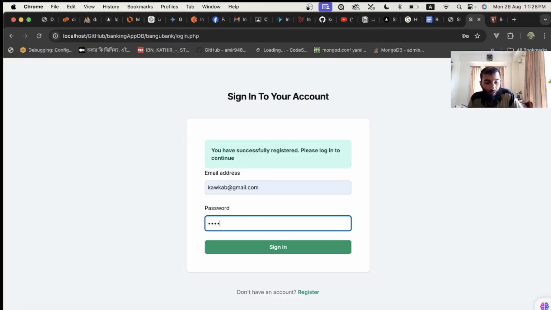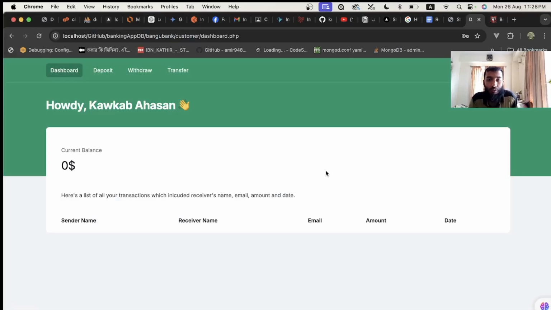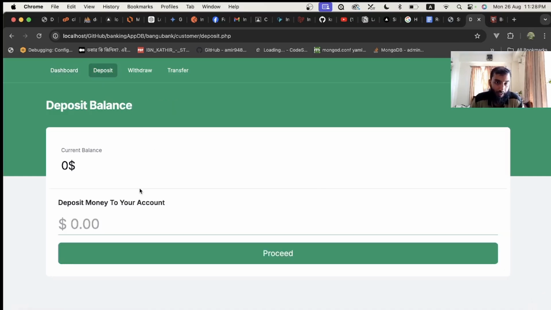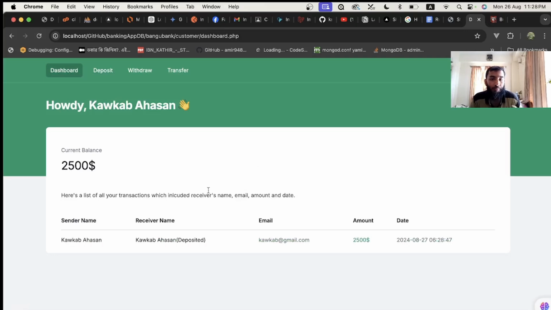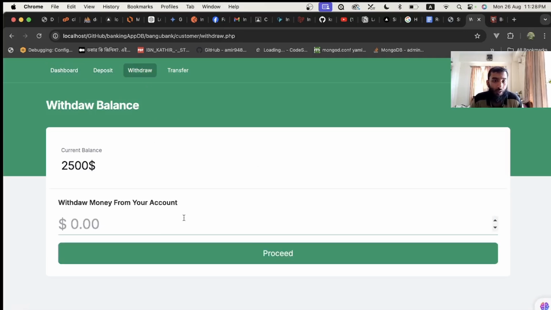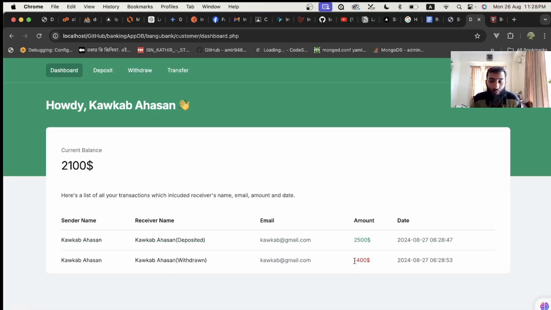So let me go to the second newly created account. This is the second newly created account for the file storage. As you can see, there are no transactions here. It is a very newly created user. I can deposit, let's say, $2,500. I can also withdraw, let's say, 400 taka. So the current balance is 2100.